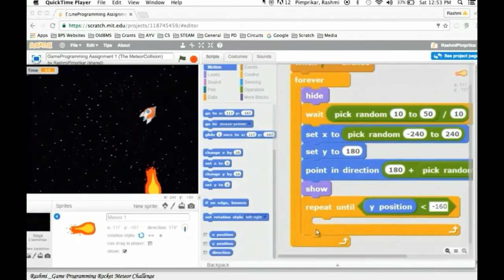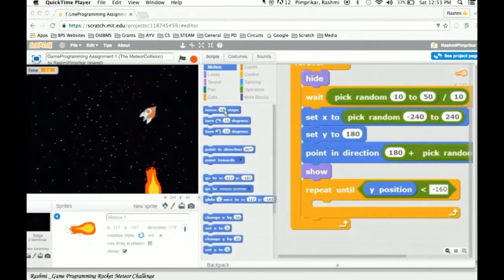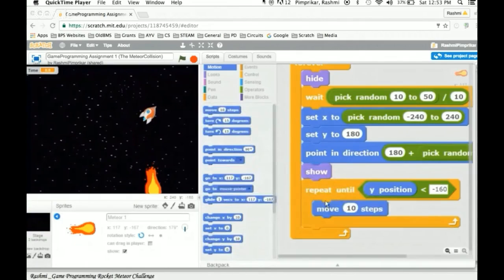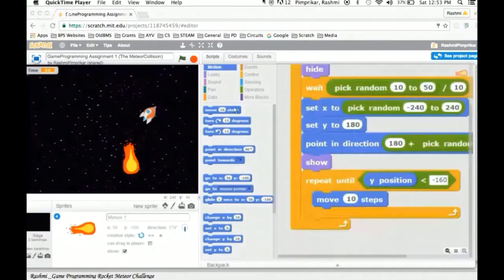After the point, we'll just have the loop back to the top and forever block and hide itself and wait. So the meteors will essentially start falling down, but meanwhile balls in the loop move downward. So grab this move 10 steps block. We also want to animate by changing the costumes through those different frames of animation that we have.